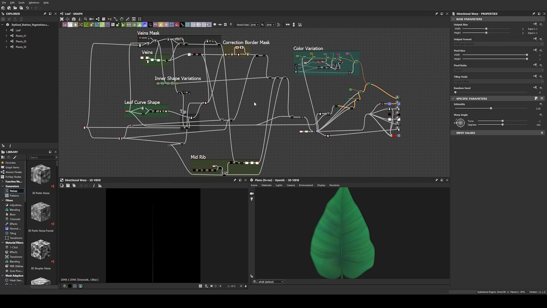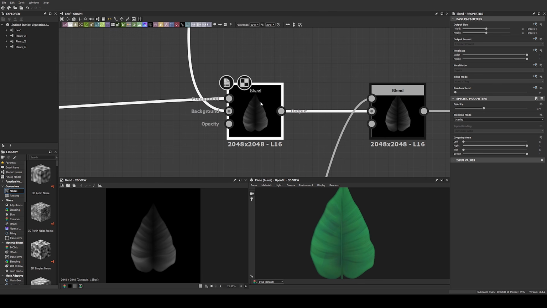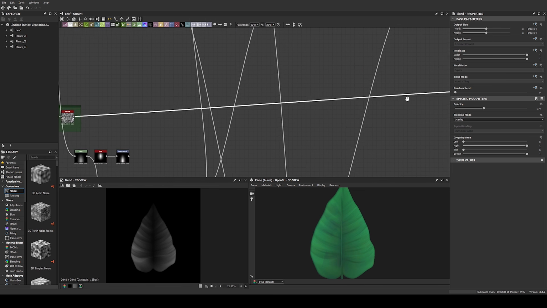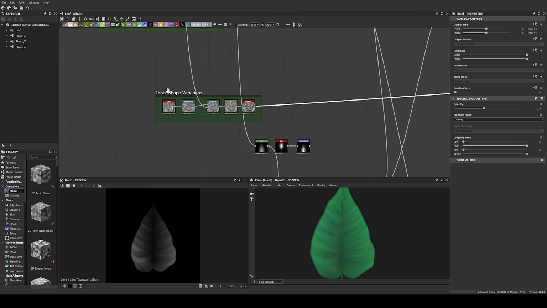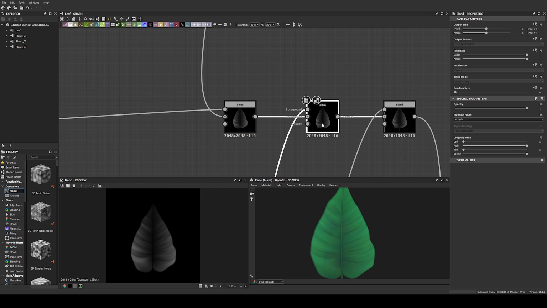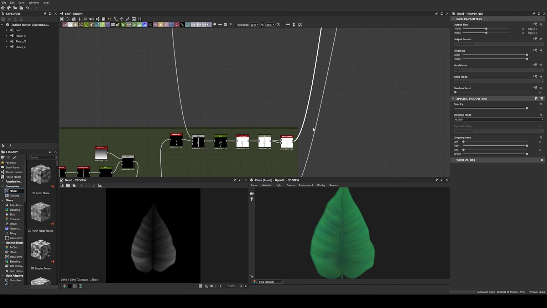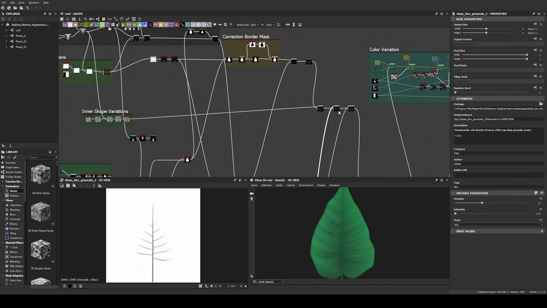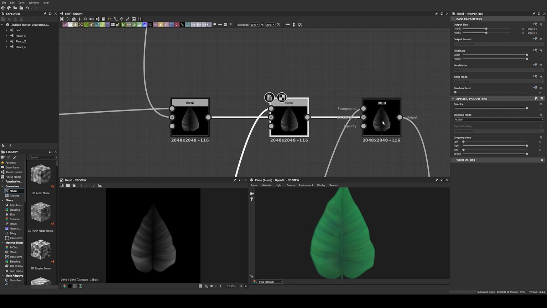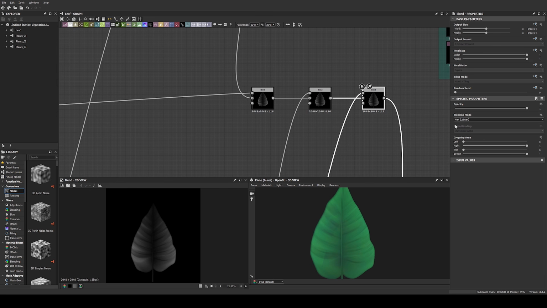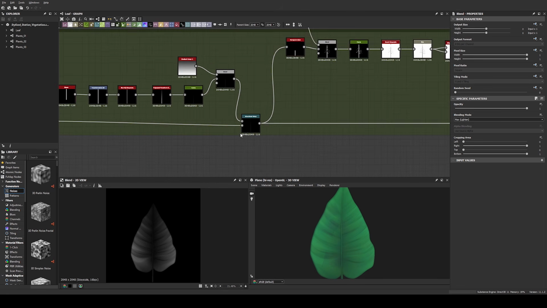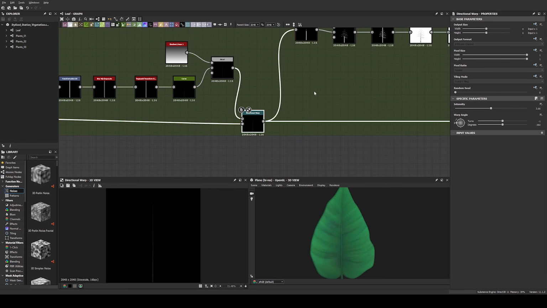So for now, we are near the end of the final leaf. I'm back to the last leaf that I've made with the inner shapes variations from here. And I'll multiply it with the valleys of veins that I've made here. And I'll put this result into another blend in order to add my midrib with the max lighten blending mode, the rib from the directional warp that we made here.